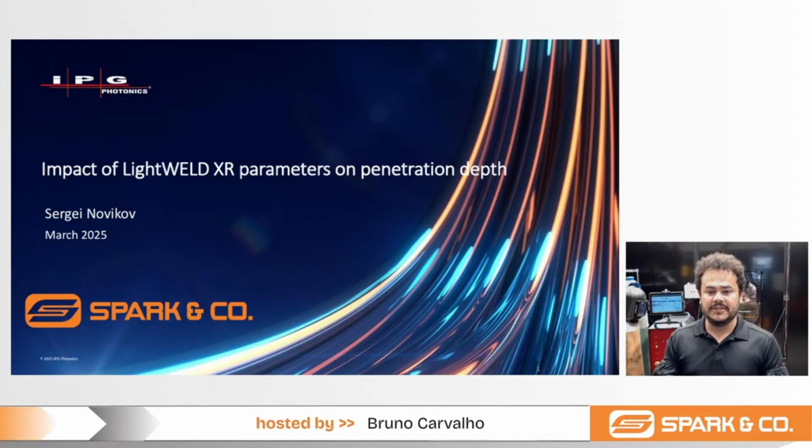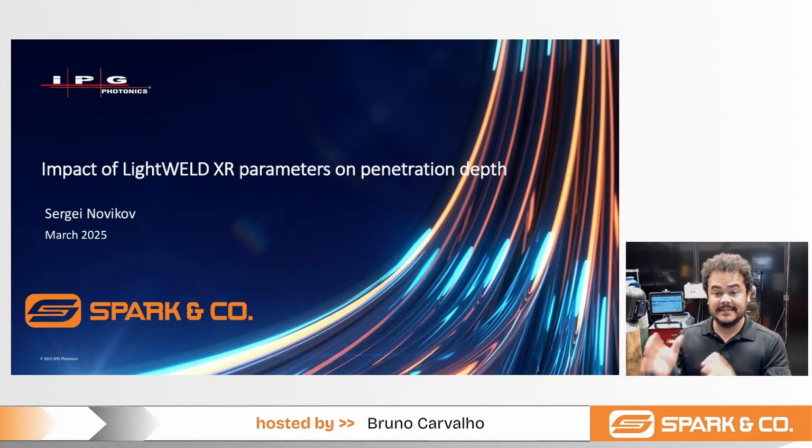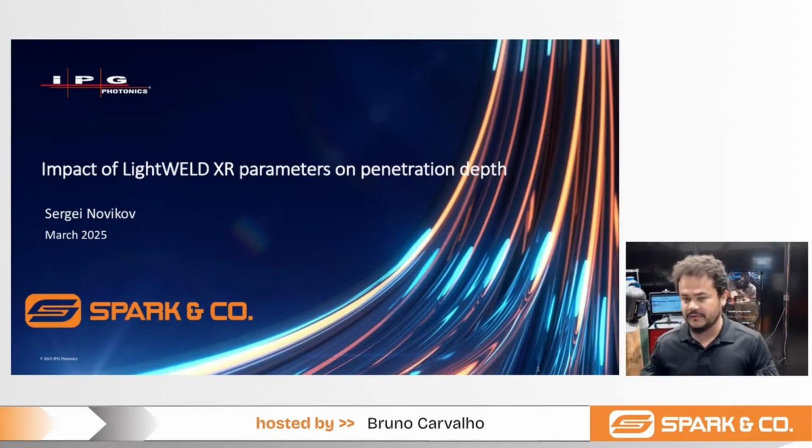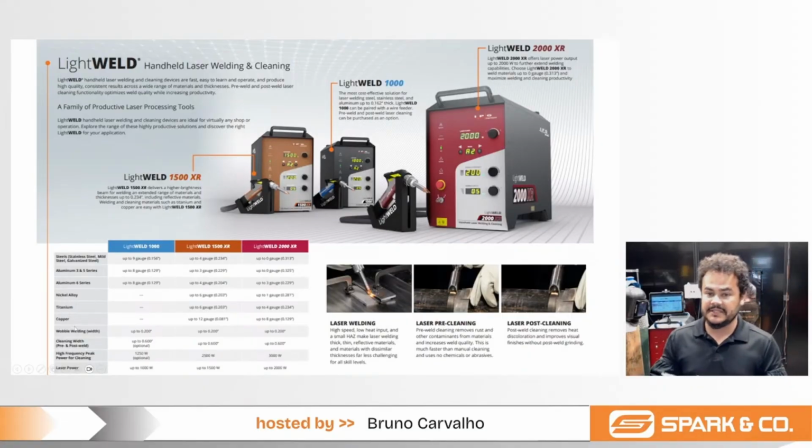Now, one thing that I would like to tell you first is that we are talking about the LightWeld XR in this presentation, but the same idea can apply. We can apply the same study to all the other models of LightWeld. Maybe you have a different model of machine, but the principle will be the same. Currently, we have 5 different models of machine. We start with the new release, the LightWeld 1000. Then we have the 1500 standard machine, the XC, the XR, and the 2000 XR.